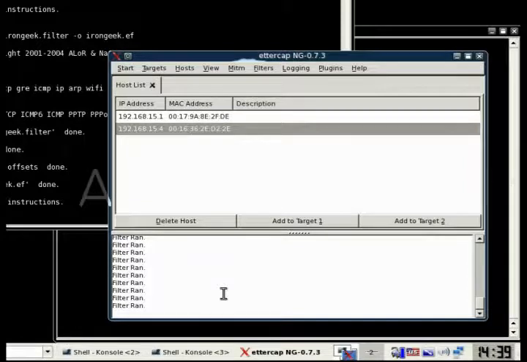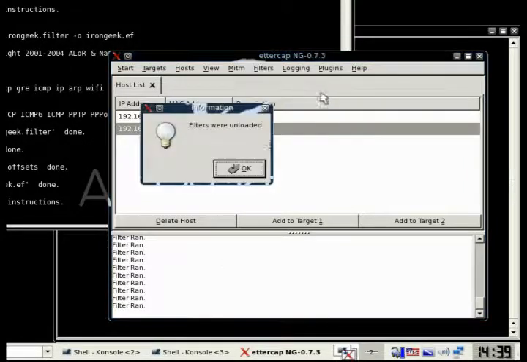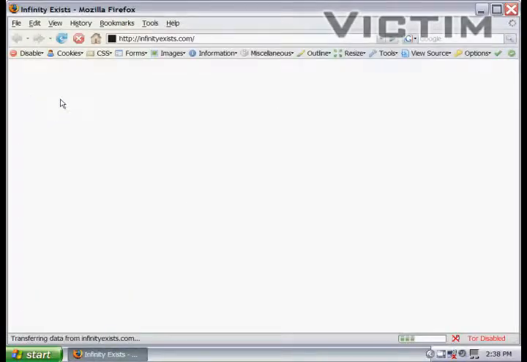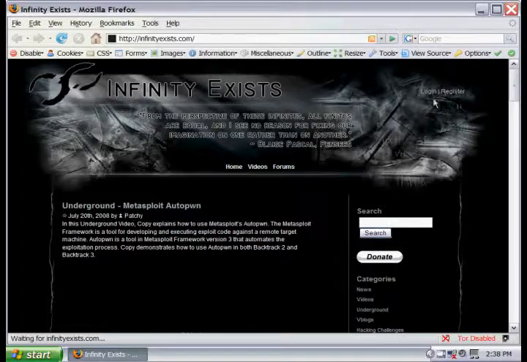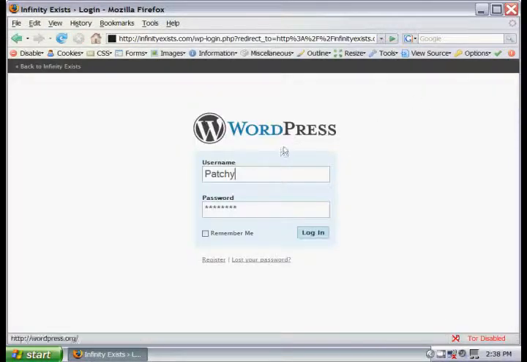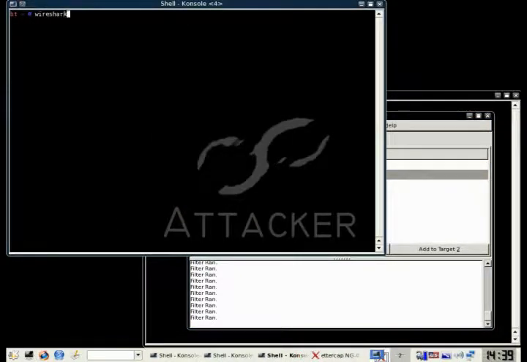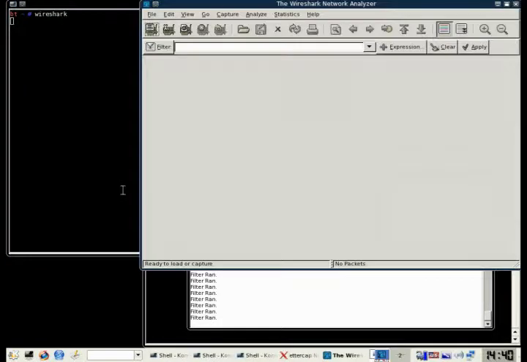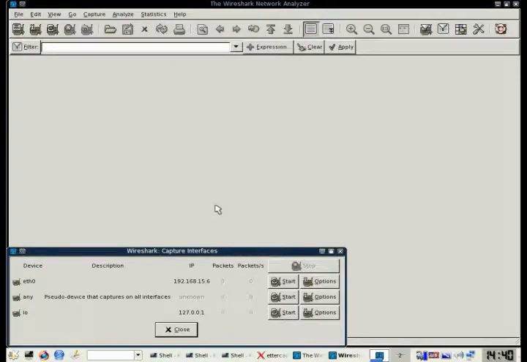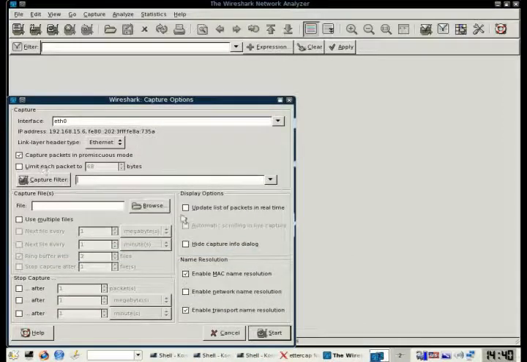Basically, I made this filter to be able to intercept WordPress passwords. Our website is based off WordPress, and if you log in and you have a sniffer running like Ettercap, you'll notice that it's not detecting the WordPress passwords. As you can see, nothing's showing up. So I designed a filter to be able to intercept those packets, and I'll just show you how I made this. Basically, I'm going to open up Wireshark, which is a packet sniffer, but unlike Ettercap, it will show you every single packet, not just the passwords.